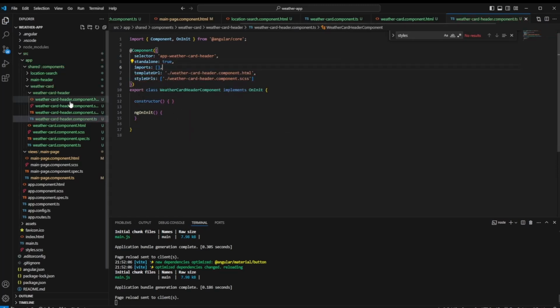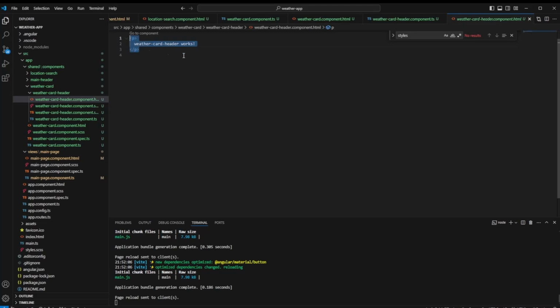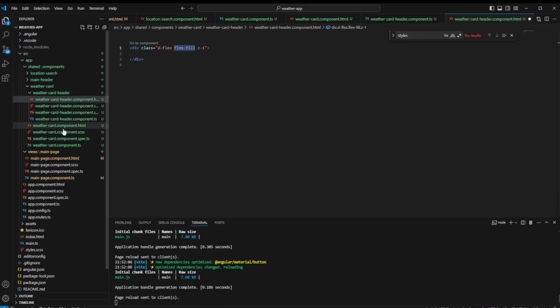So, oh wait, this weather card header is now much more complex. I will partially copy it and explain it because it's really a more complex part. We have a div element with flex and flex fill, which should use the space that the card gives it. We have a z-index 1, but I think we don't need it.